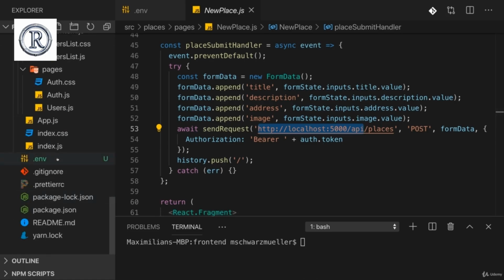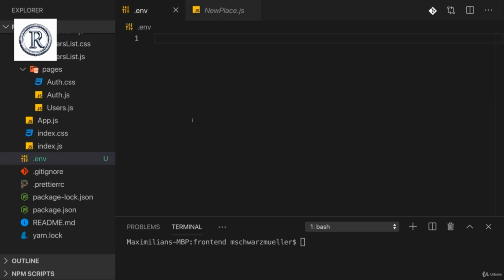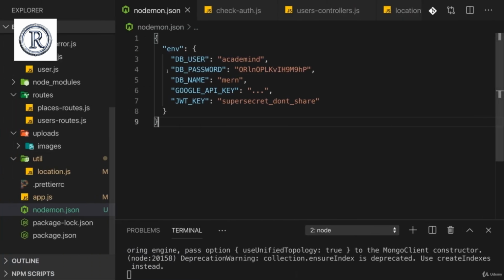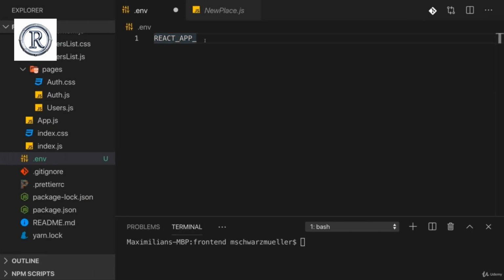So there are two environment variables I want to add. And now here's one important thing. Your environment variables here have to start with REACT_APP, all caps. REACT_APP underscore, actually, all caps. For Node.js, for the backend, this was not required. You could use any names here. For the frontend, this is required.